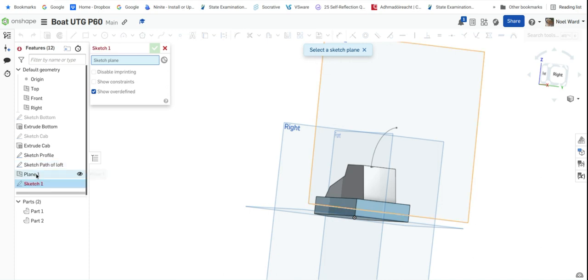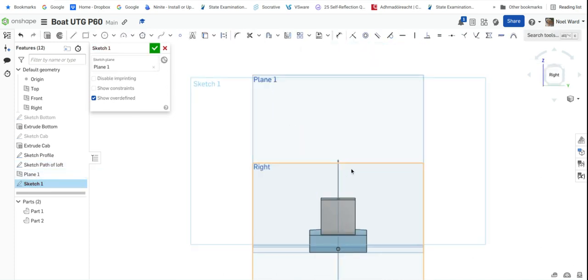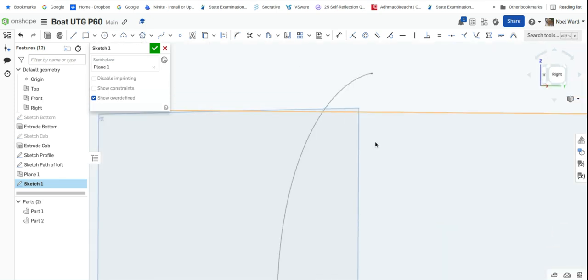I'll pick Plane 1 from the design tree. I'll hit Normal To. I'll zoom in a wee bit closer to this here. You can see what's happening there, and go back to the normal.